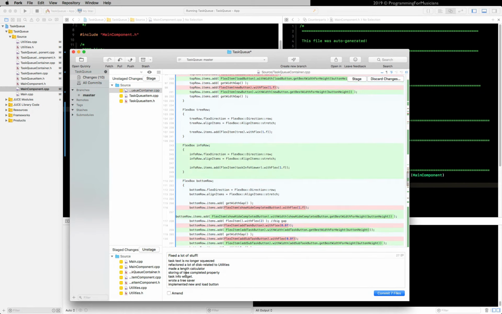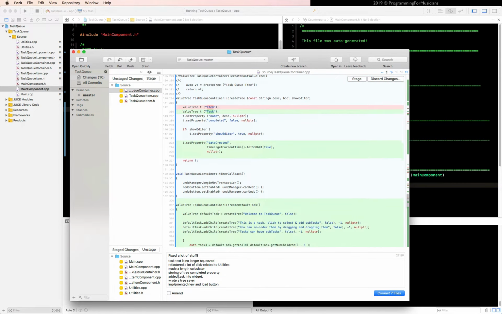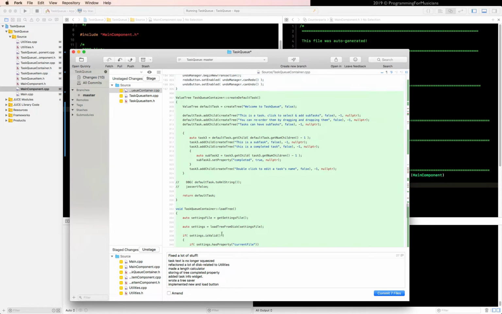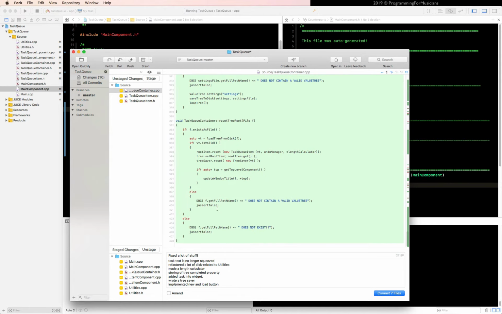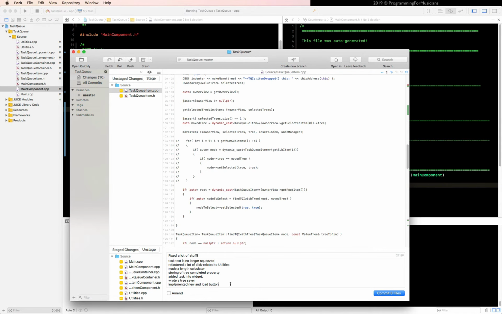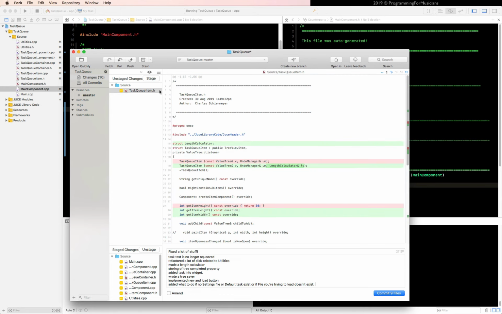Task info widget. Let's make a note: added. Okay, this is a create default task. This was like utility type stuff. All right, so that's all very well and good. And then we added what to do if no settings file or default task exists, or if a file you're trying to load doesn't exist. We added that. That's important. All right, awesome.